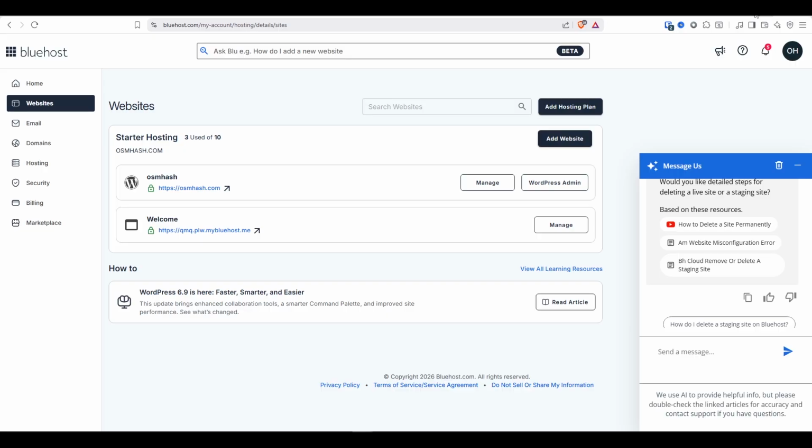So first things first, you need to have some sort of hosting plan. For me, I have Bluehost. You can use other hosting as well, like Hostinger, Bluehost, or something else if you want. You can even use the hosting plan that WordPress provides itself.